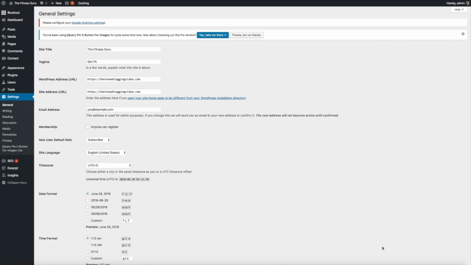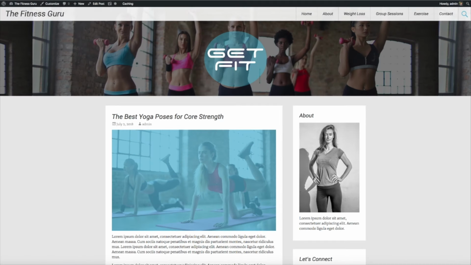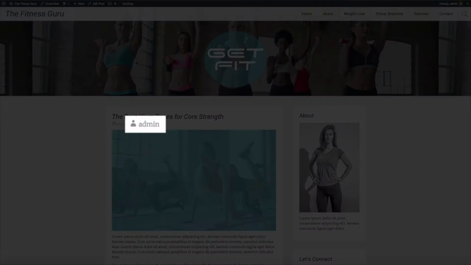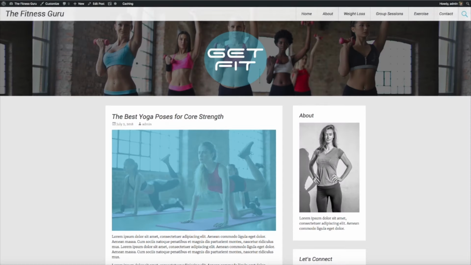Alright, next we're going to change how our name is displayed on our blog. And what I mean by this is when we first installed WordPress, Bluehost automatically creates your user profile with the username of admin. This username is also used for our display name, which is the name that shows whenever we author a blog post. Not cool if you want the entire world to see your username. And it's also unprofessional looking.